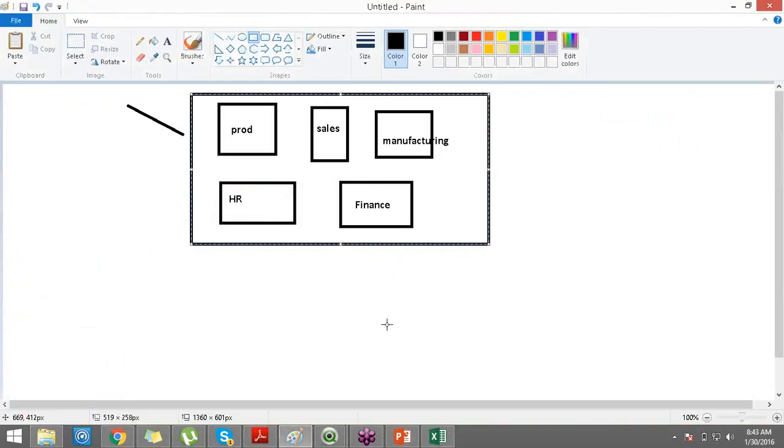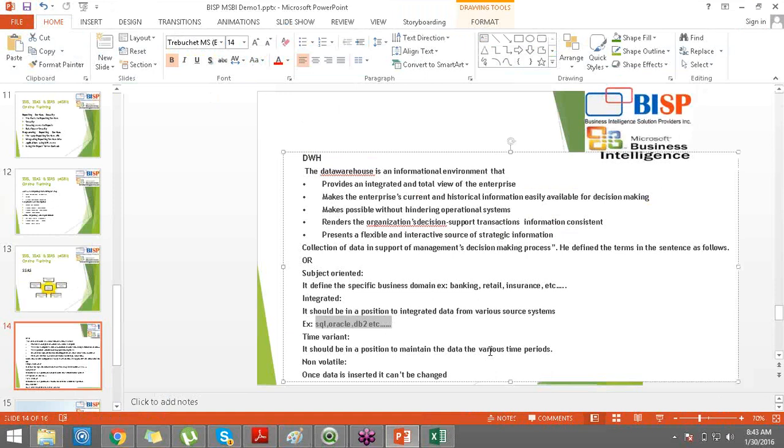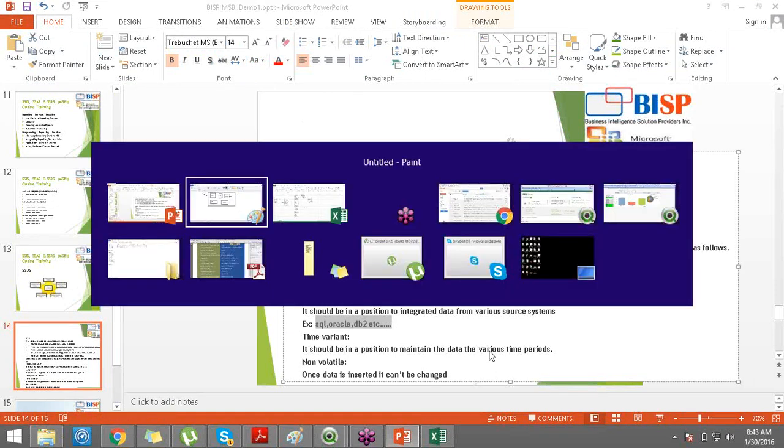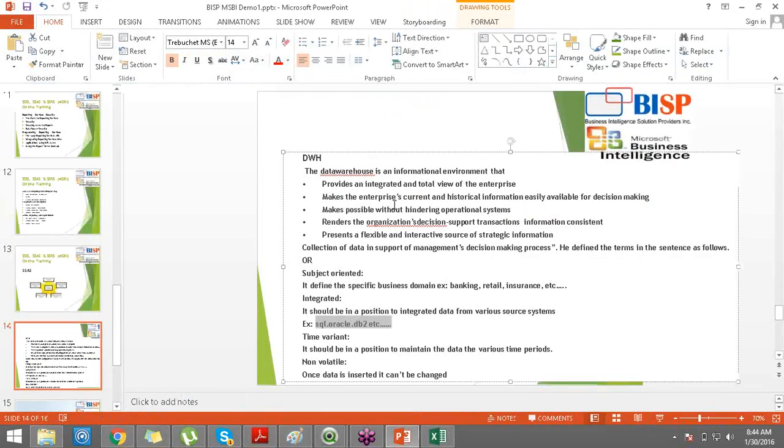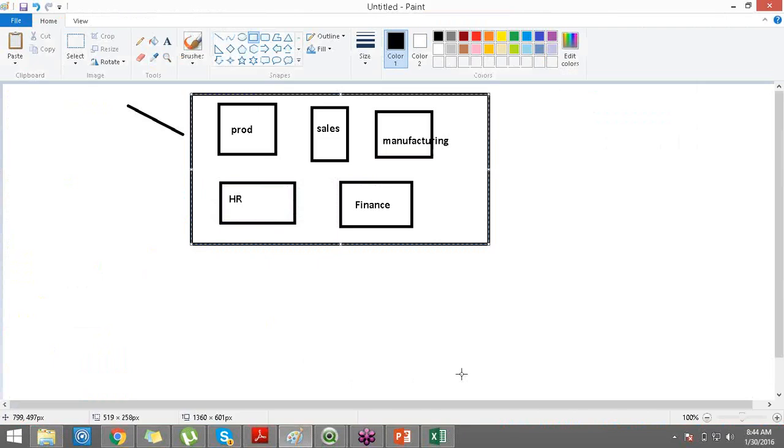And the third point is time variant. It should be in a position to maintain the data in various time periods. Like I'm having quarterly data, yearly data, monthly data, weekly data. In this way we are maintaining different time slots for the particular data. And next is non-volatile, because, as in my example, once the data is inserted, it can't be changed. As in the supermarket example, after 7 days or 10 days, after the exchange period, they will move the data to the data warehouse. And once the data is moved to your data warehouse, you can't change the data.